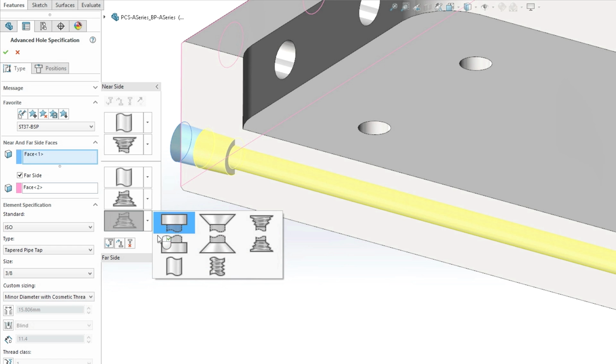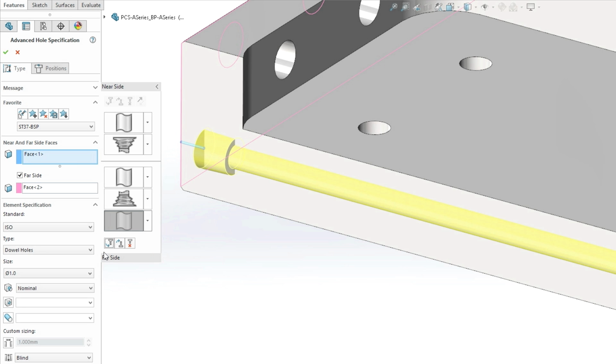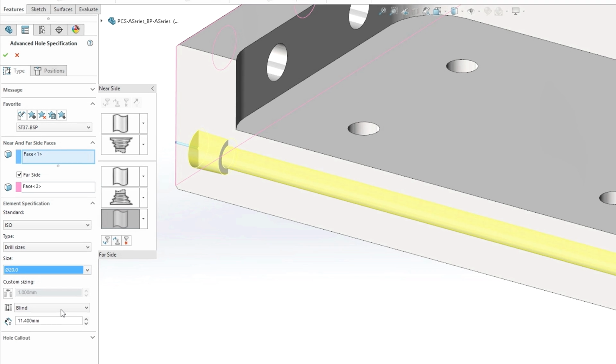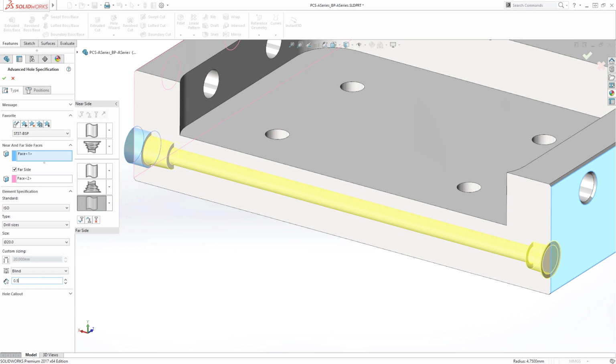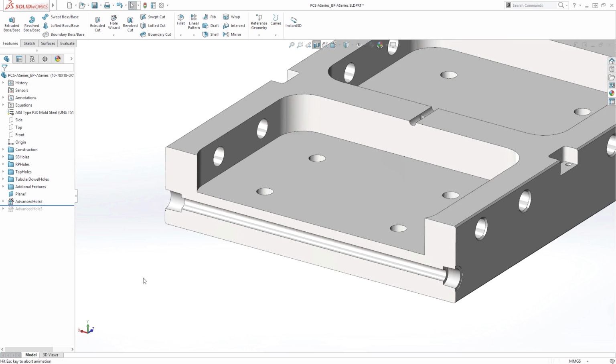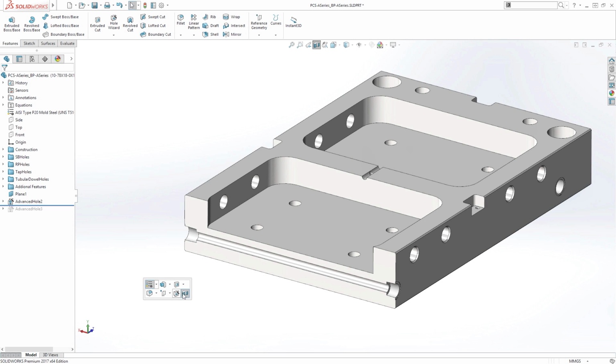The overall hole definition is intuitively displayed, along with options to add, remove, or modify any element in the stack, plus any custom sizing that's required. With the definition complete, the resulting multi-stepped hole is created with just a single feature, keeping things simple and letting you quickly modify at a later stage.